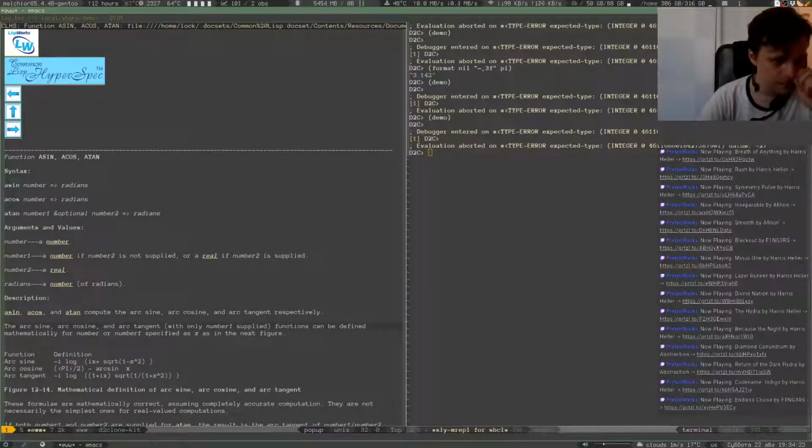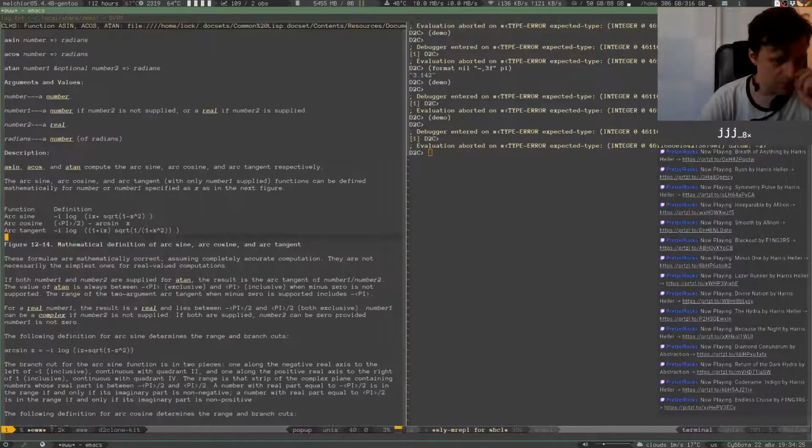I'm just going to think about points per second of this figure. If I'm correct, I think we put that implementation on this one. Okay. The value of a ton is always between minus p exclusive and p inclusive, when minus 0 is not supported. The range of the foregoing arctangent when minus 0 is supported includes minus p.